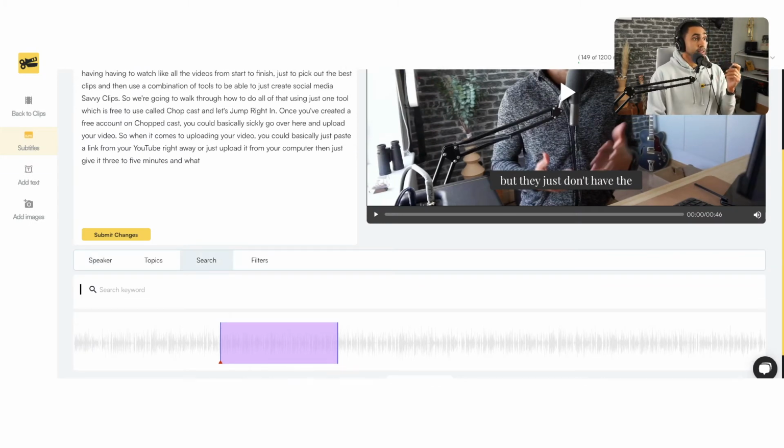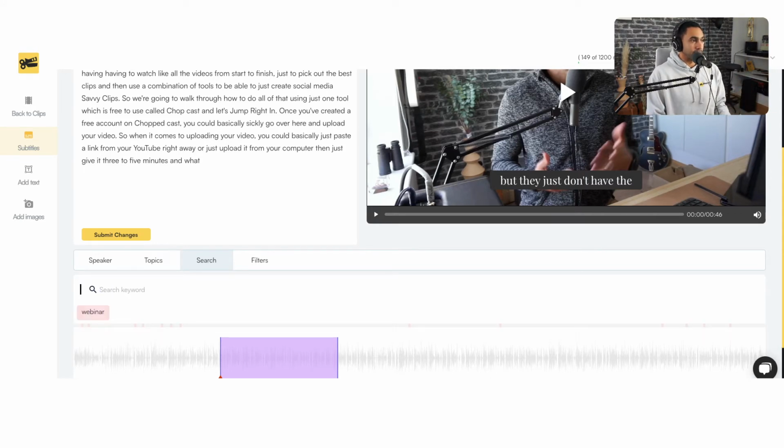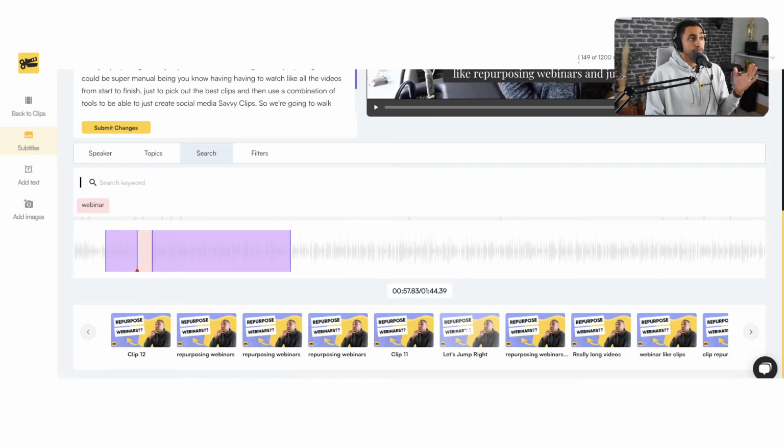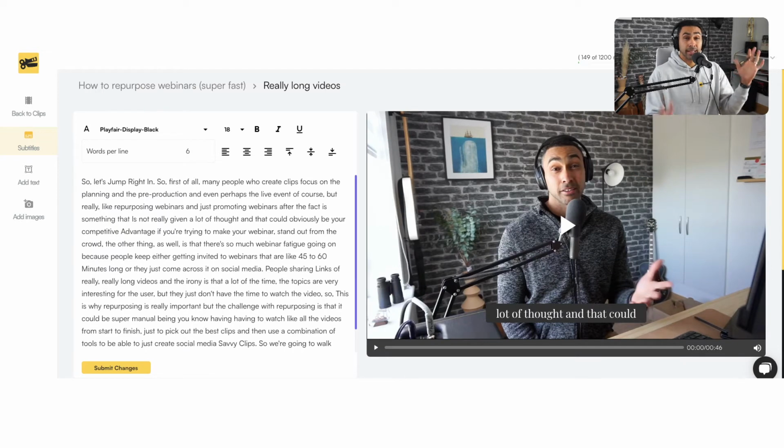Alternatively, if I'm looking to search for something specific here, let's say, the word webinar, it'll tell me where in the timeline this topic has been picked up. And from there, I'd be able to go ahead and just select those parts. So that's in terms of captioning it and resizing the clip in terms of the start and end time. The next thing, of course, is finding ways to turn that into a vertical video.